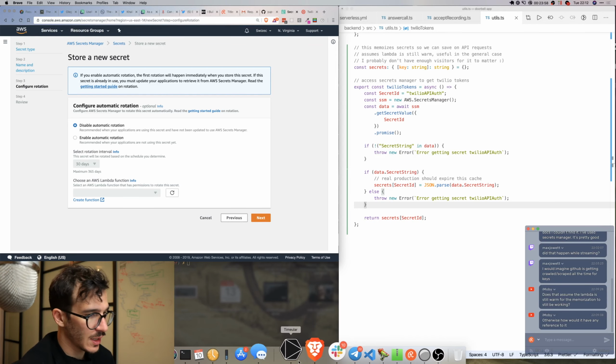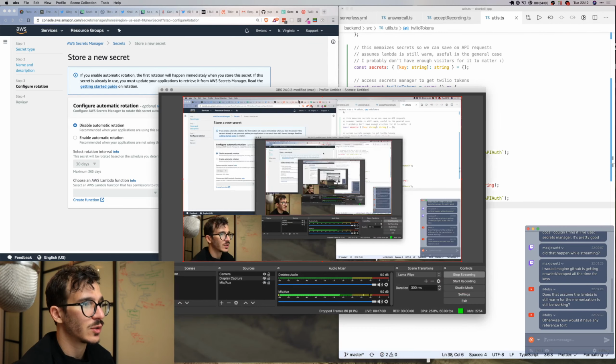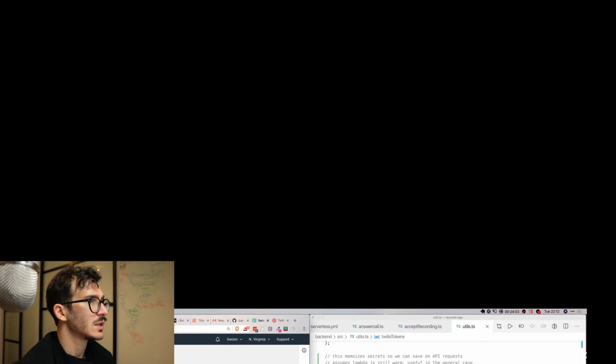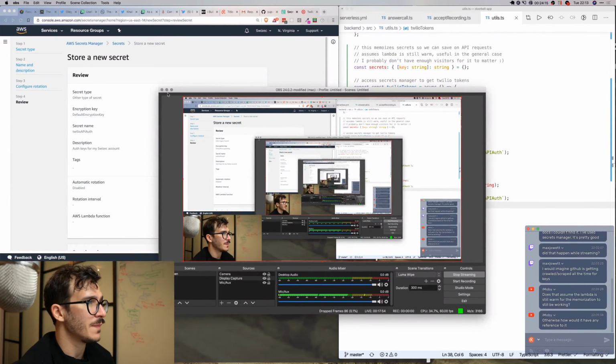Let me just hide my screen for a second so I don't show you my keys again. Previous. So it's going to have account SID and auth token as an object. I can show you my screen again.